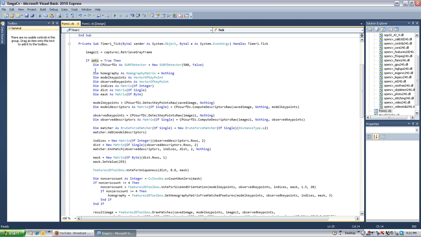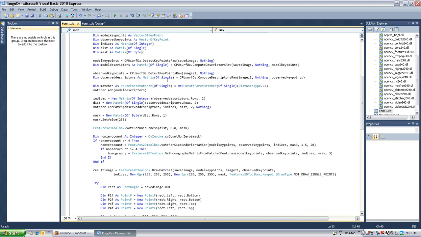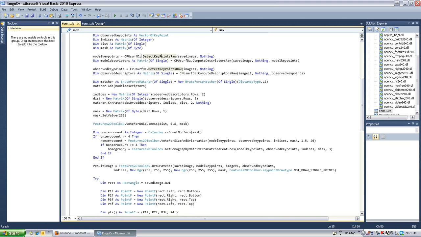First, I have to define a couple of things, and honestly I don't know where to begin because this is just a big mess. But I have to define a SURF detector, a homography matrix, a couple of vector key points, and three different matrices. And then pull the points from the saved image, which is my little image, and put those into descriptors.